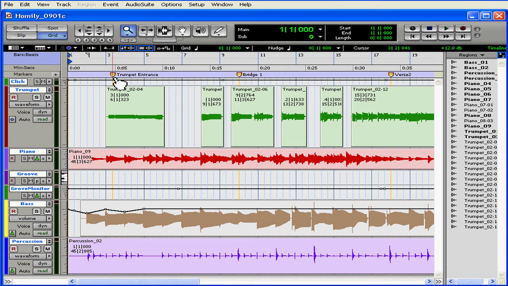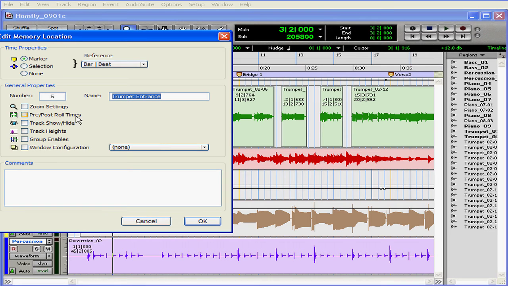A selection memory marker is useful for quickly retrieving a range that you need to access frequently. Clicking a marker opens its parameter window. Memory locations store many parameters: zoom settings, pre- and post-roll, track show and hide, track heights, group enables, window configuration. There's even a comments area for you to make additional specifications.